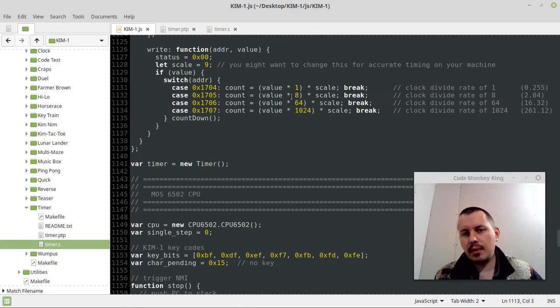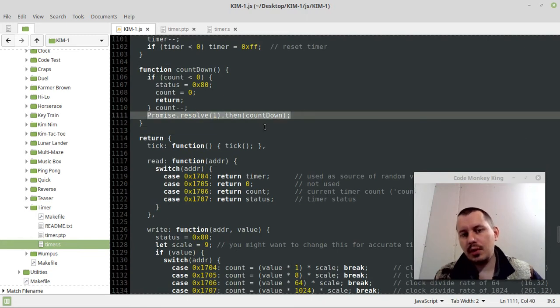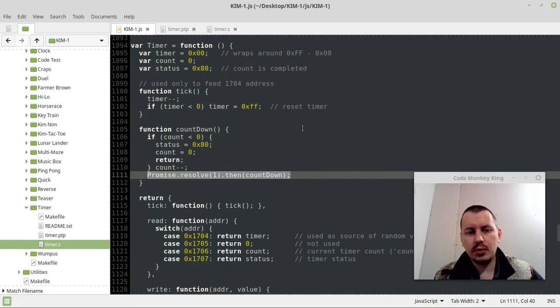I'm multiplying the value by the clock divide rate, and in order to run this, I'm using a promise here that calls countdown asynchronously. Unlike the set timeout function, this worked much faster. I had a set timeout function before, but that was slow as hell. Even at the delay of 0, it's already horribly slow.